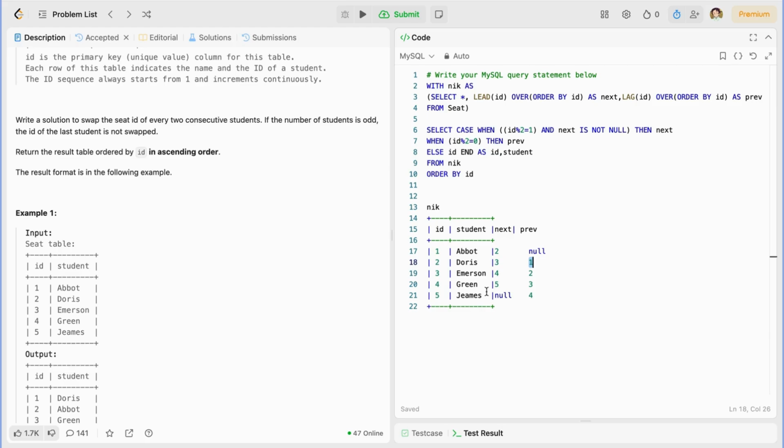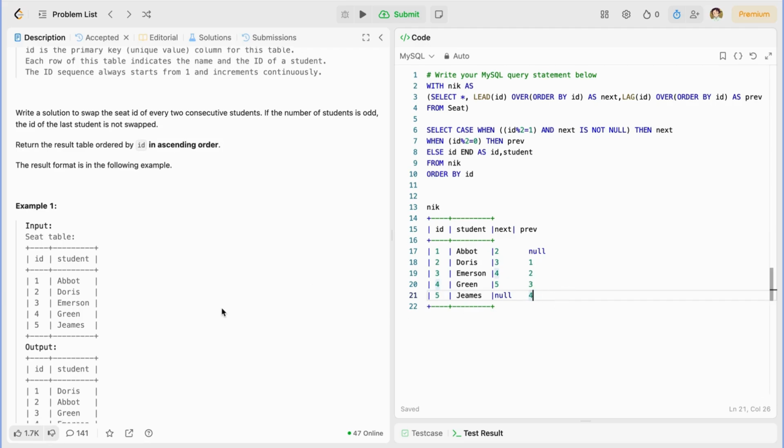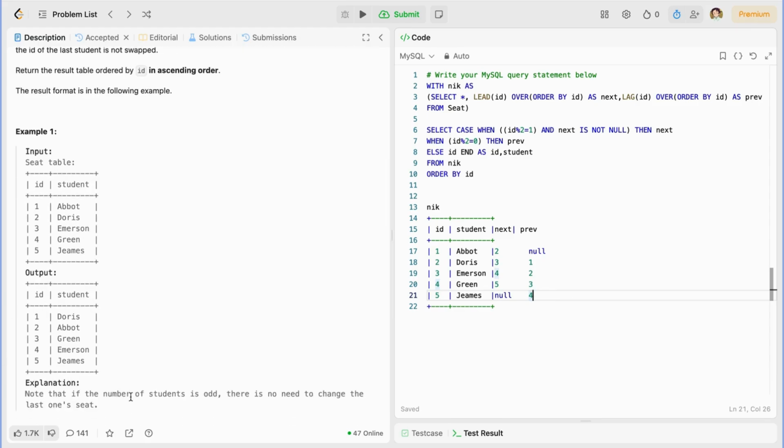The same goes for Emerson and Green, but whenever you will be having an odd number of values or odd number of IDs, whenever it is odd and the next value is null, at that time I'm just going to return the ID as they have asked in the question. So that is the simple logic that I have used in order to exchange. So the result table is going to look like this.